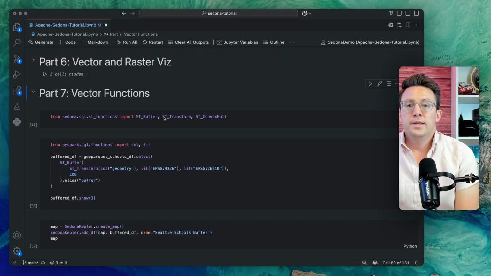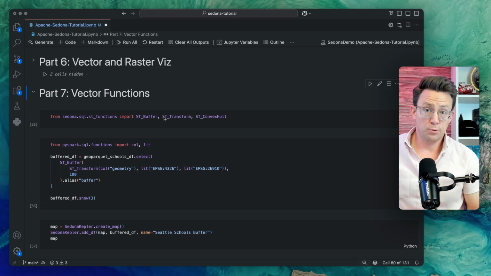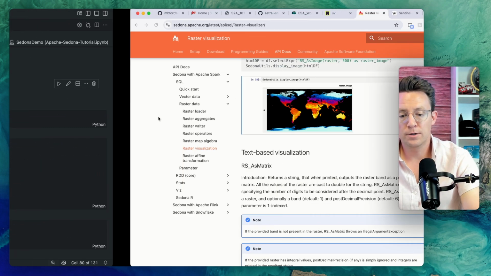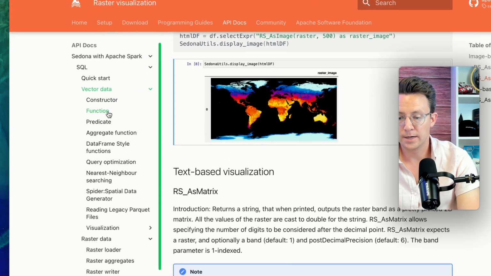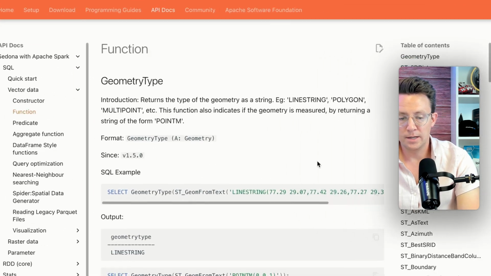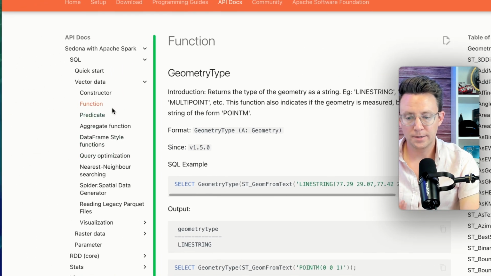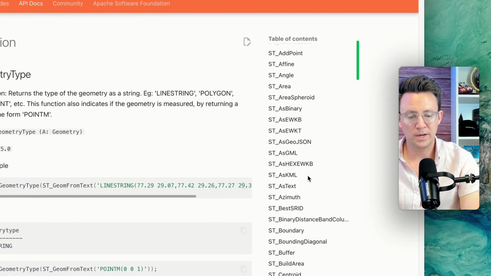Okay, so in this part, we're going to move into actually working with vector functions. Vector functions are over here if we go into vector data functions. There are a few different ones here that allow us to do different categorical things, so they're kind of organized by that. A function might be transforming data.